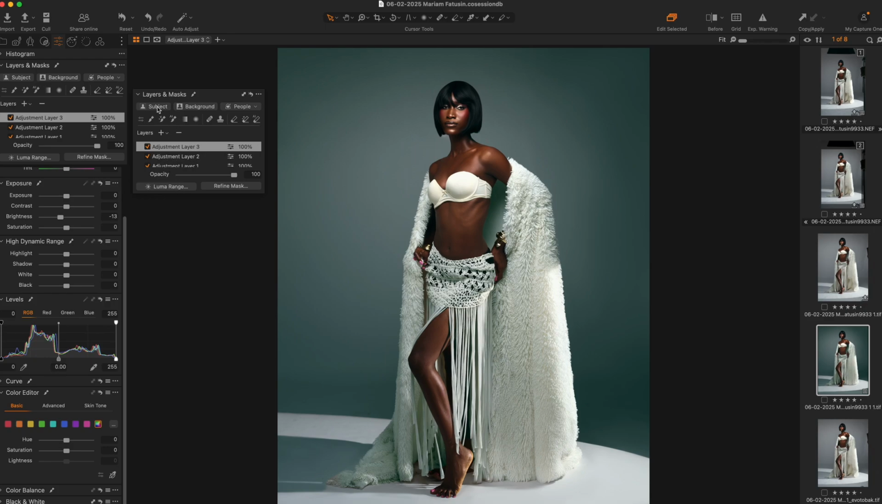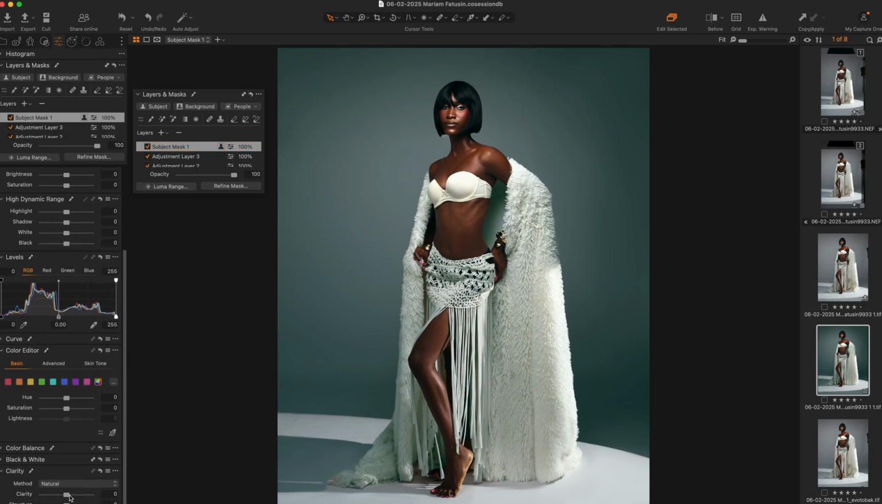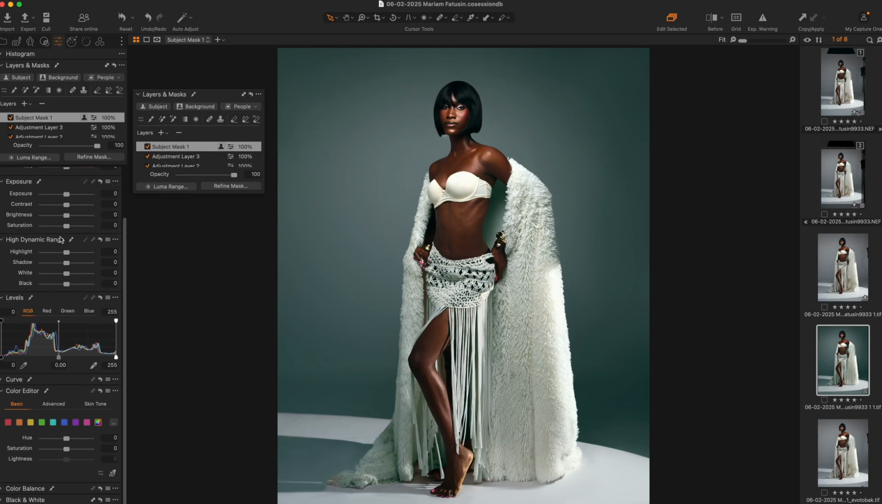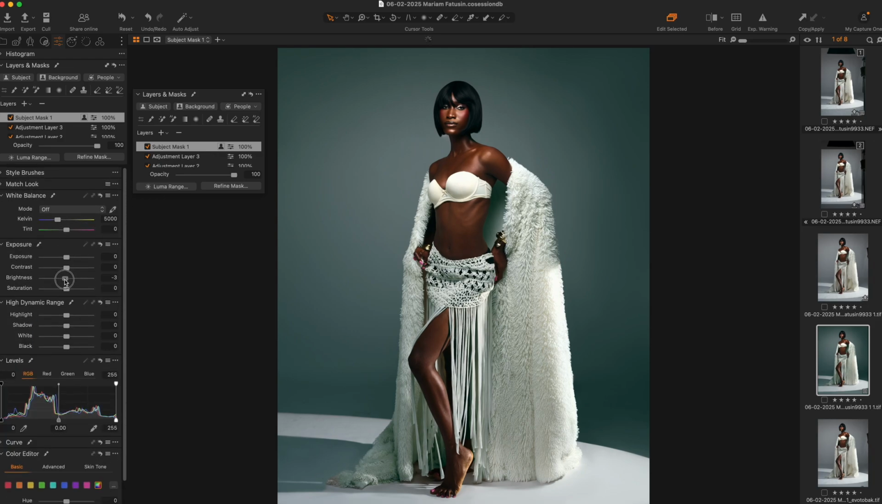Lastly, I'm going to click on my subjects here because I want to select just my subjects. Okay, and I'm going to add some clarity to my subject a bit. That will just make her pop a bit. And I don't know why, but I just want to reduce the brightness a bit. Okay, that looks good.